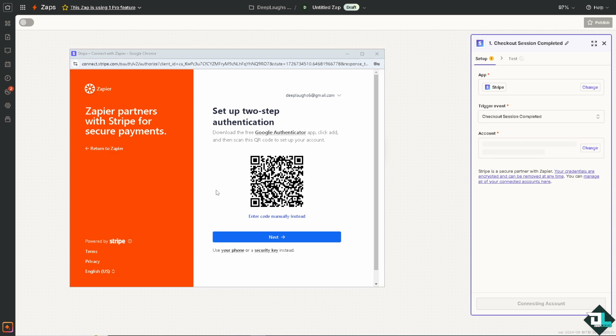Now you have two more options. You can enter the code manually, or if you want to use the Google Authenticator app, we have a separate video on how to use the QR code here in Stripe, if you want to take a look.